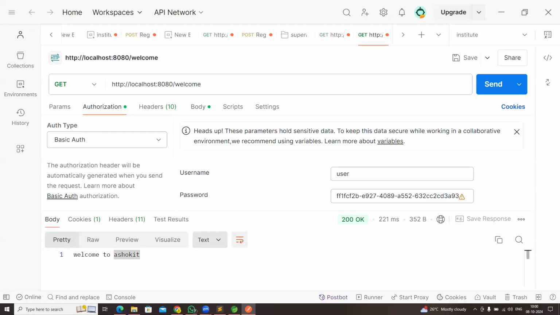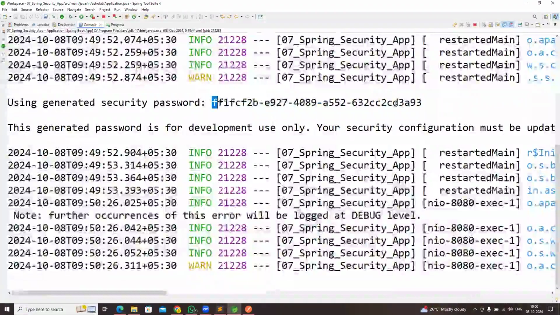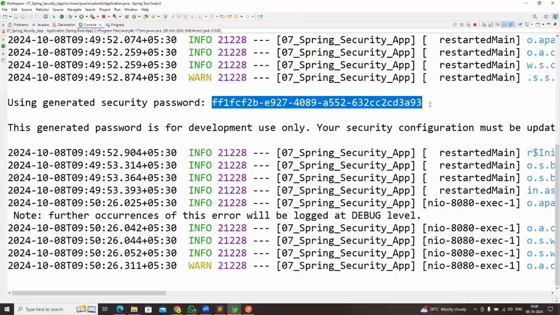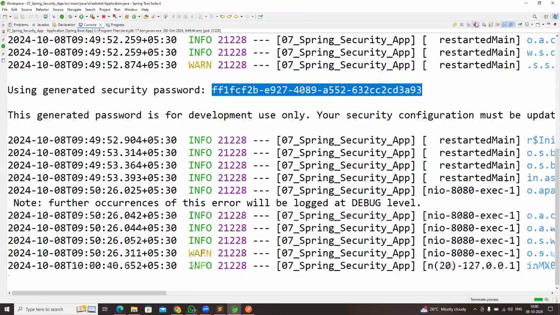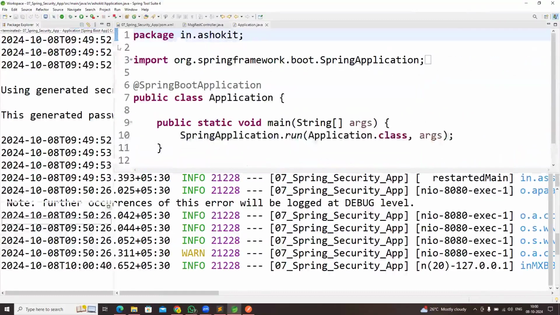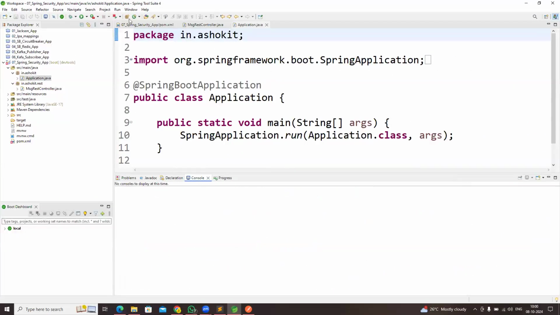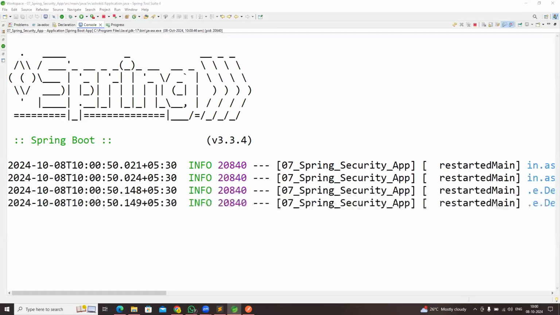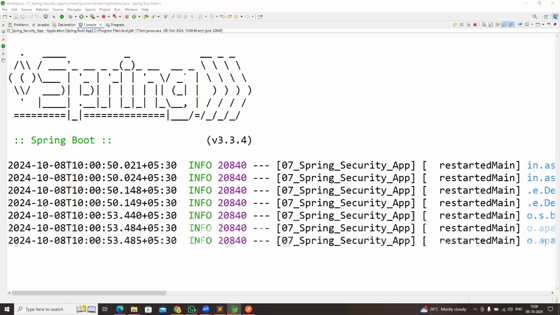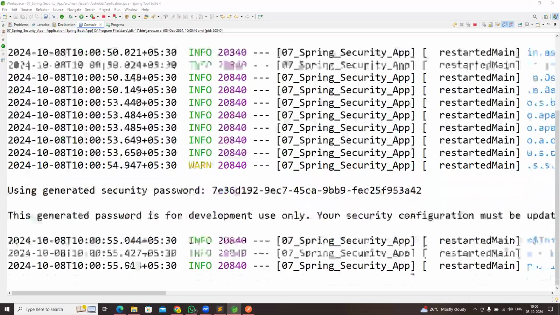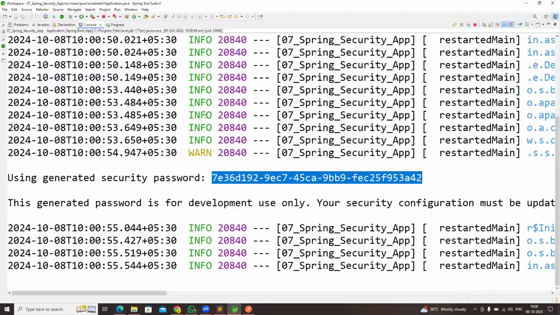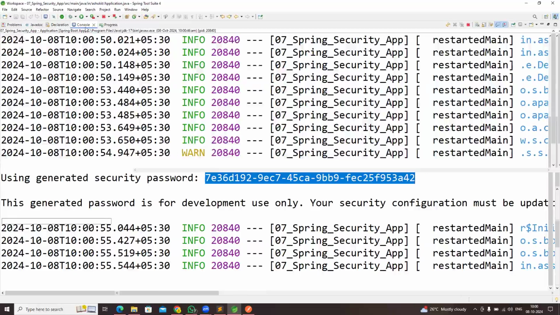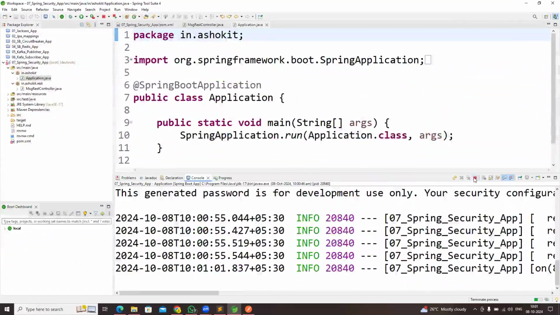Thank you. Good. Now, guys, if you observe, the password is generated on the console. It is printed on the console. When I stop and start my application, what will happen? Same password will come or a different password will come? Different password. So the password is going to change, guys. So it is a random password, the generated security password.